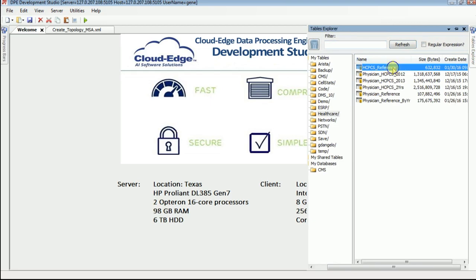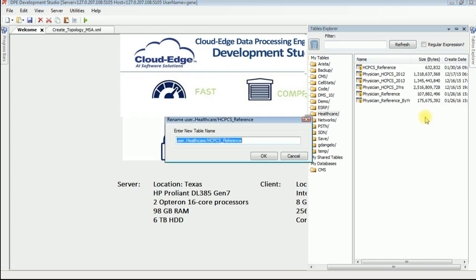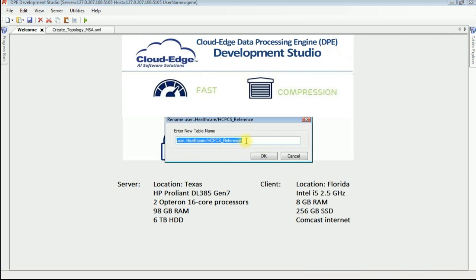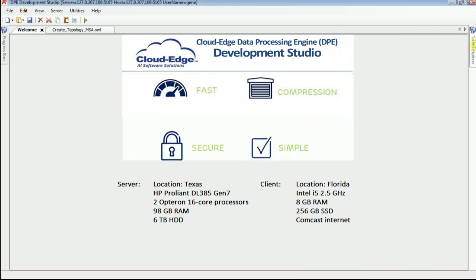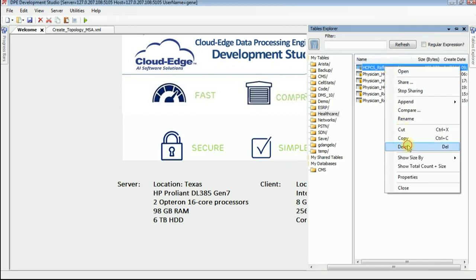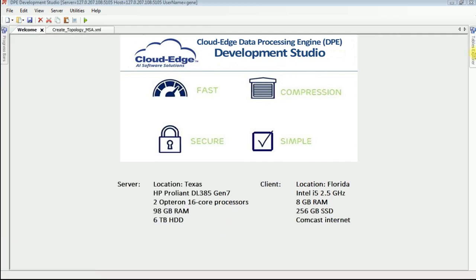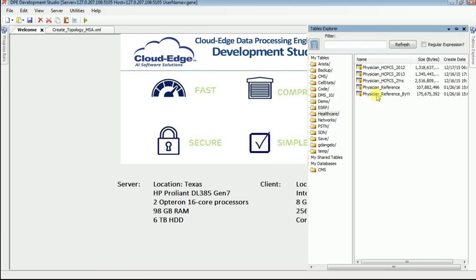You can also rename the table. So if I rename, and I could just say new here, and if I go back now, we'll see that that table is renamed. I can also delete, and it'll just give me a warning. I'll say yes, and now that table is gone from that directory.